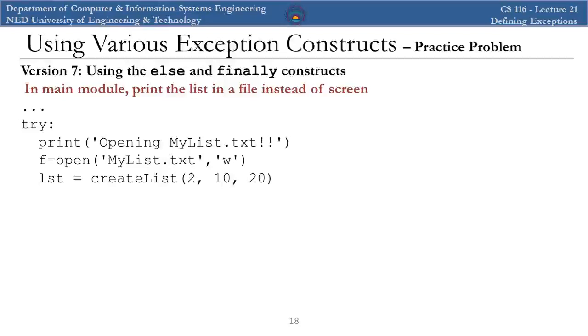So now the create list function will be called, and if this function does not create any exception, it will return a valid list which will be assigned to this variable lst, right? So what I want to do, I want to check this code for errors. So if any error or exception occurs within this code, I simply print this error message.